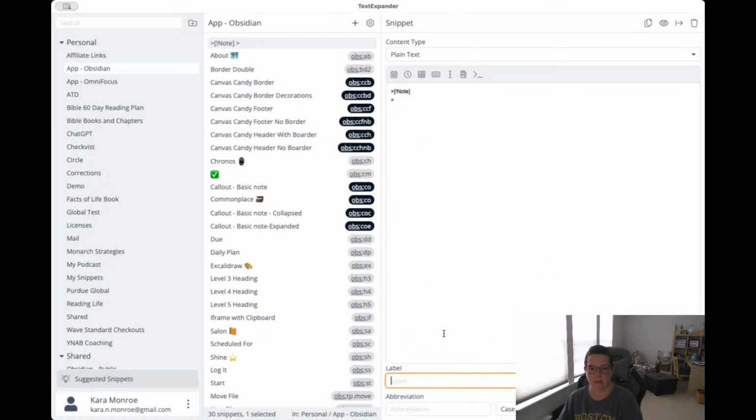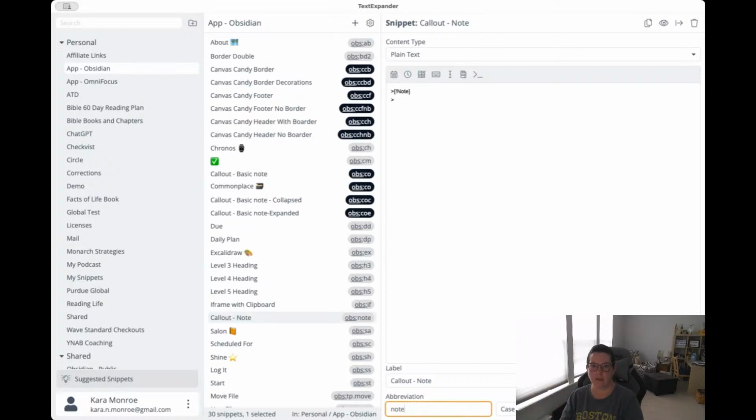And I'm going to come down here and I'm going to give it a label. So the label is what is going to show up in this column over here on the left. So I'm going to do callout note. And then I'm going to move this so I can see it. There we go. And then I'm going to give it the abbreviation. And the abbreviation is the text code that you will type. It's the thing you have to remember in order to get that to fire. So basically it added it right here. And if I, here in a minute, type OBS semicolon note, it will add this syntax into my Obsidian note.